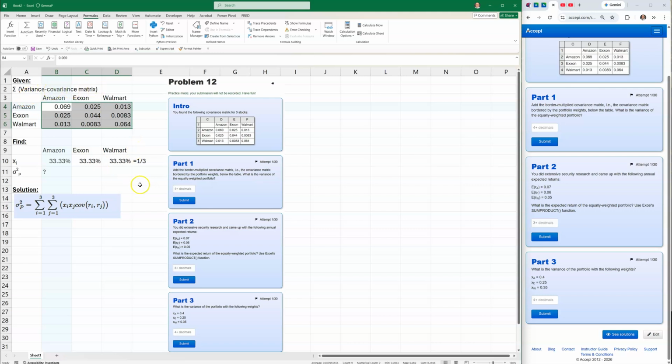And by the way, the variance covariance matrix, often the capital sigma is the symbol for it. And then in part one it says calculate, basically, I'm going to skip a little bit what it says, but it says what is the variance of the equally weighted portfolio? So if it's an equally weighted portfolio, that means a third of our money is in each one of these stocks, right?